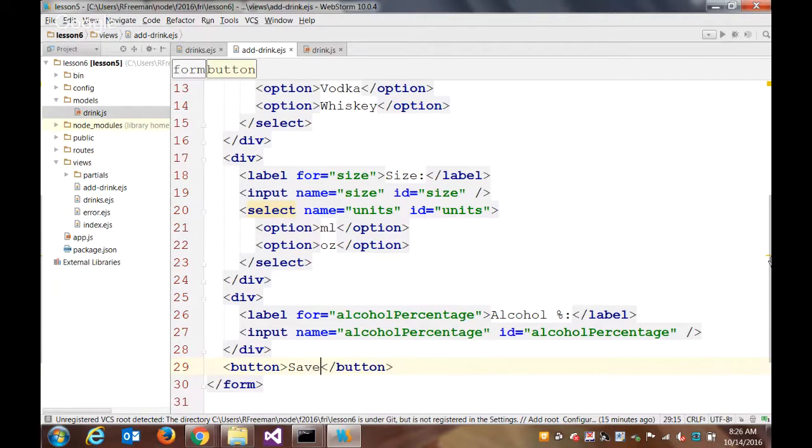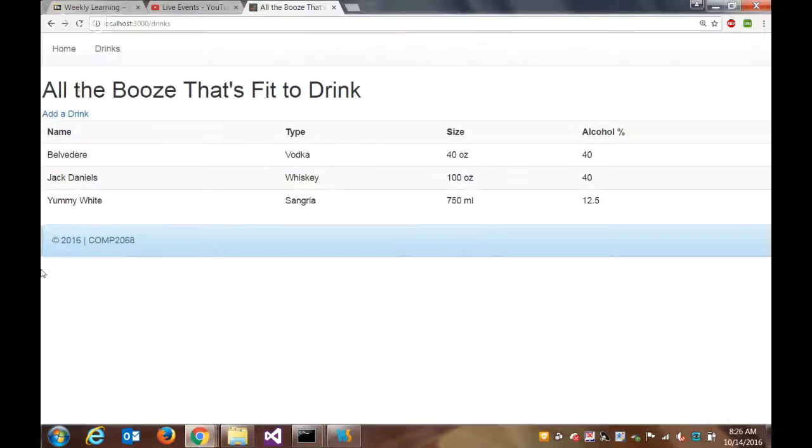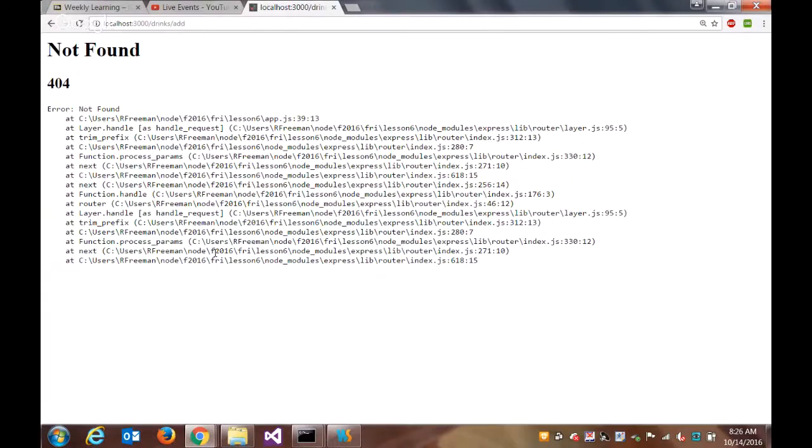So now we have our form. Should be functional this way. I will want to do a little bit of styling with it as well in a minute. Just go back to my browser, click on add. Now we still have a 404 error. How come?